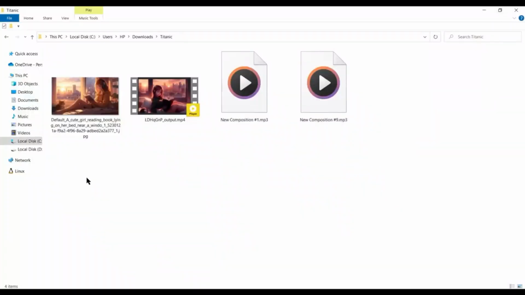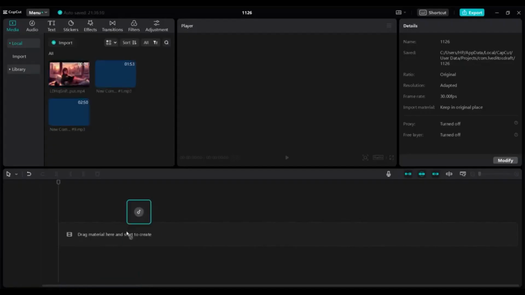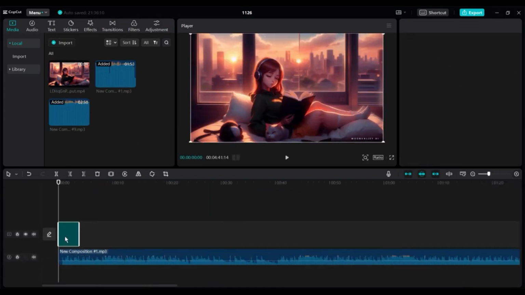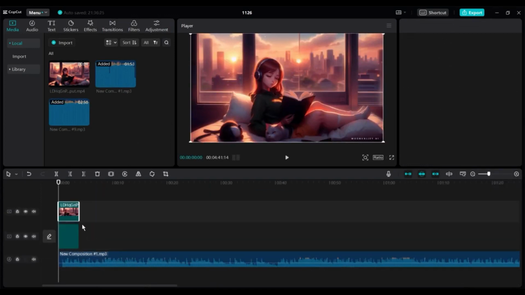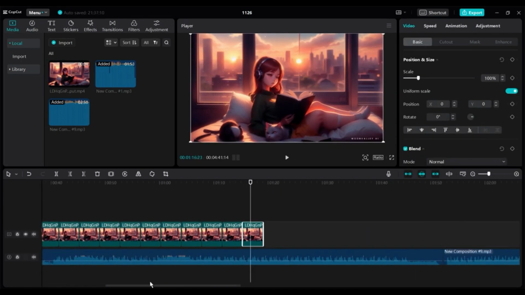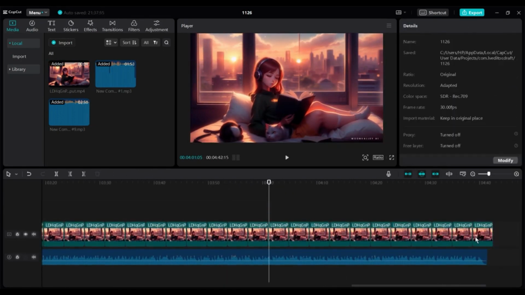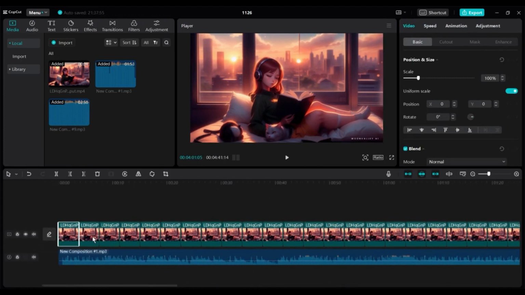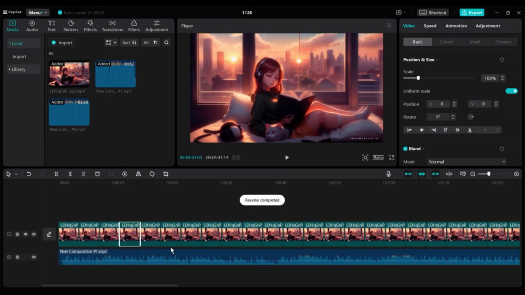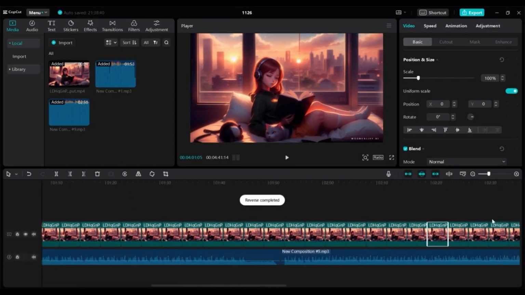After coming to CapCut, import all of the music and then insert the audio on the timeline. After that, insert the video. Now we have to adjust the length of the video with the audio. Just copy the video and then paste it on the timeline until the end of the audio clips. After that, select the second clip from the timeline and then click on the reverse button from here. Do this one after another.